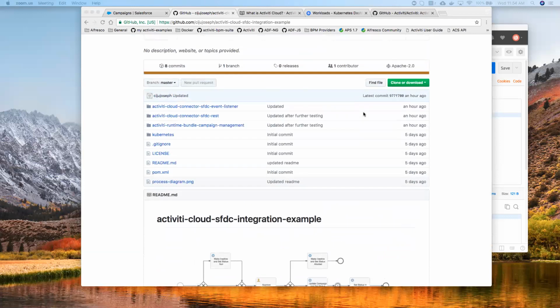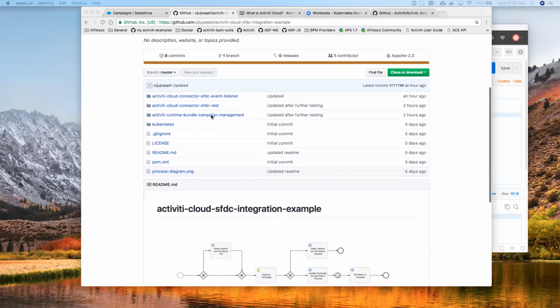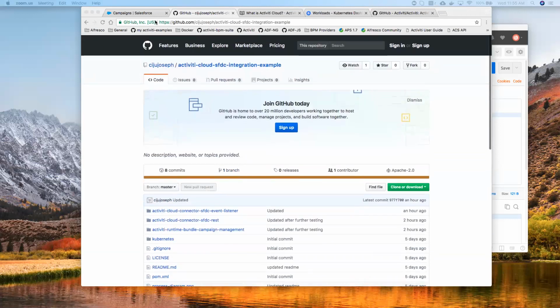So in this project, as you can see, I have three main components. The first two are cloud connectors. So Salesforce Cloud Connectors, which is built on top of the cloud connector concept that we have in Activity Cloud. And the runtime, the Activity runtime environment for this business process, is called Activity Runtime Bundle Campaign Management.